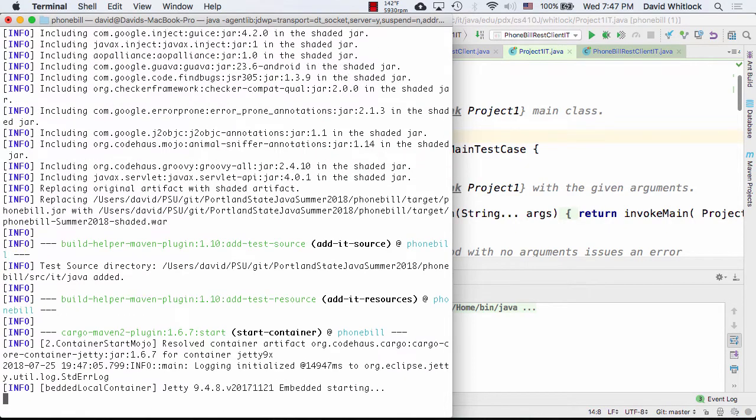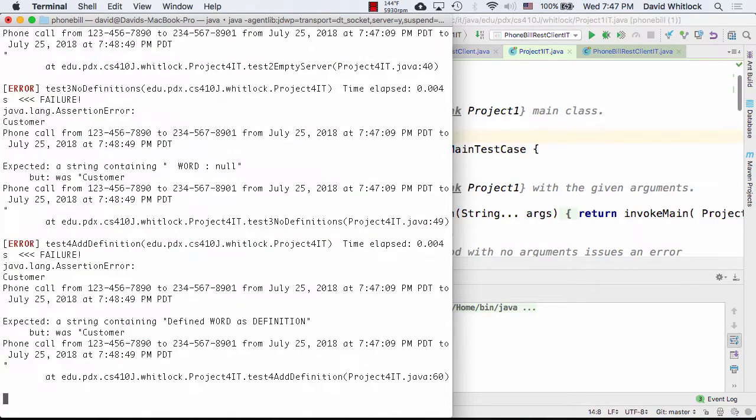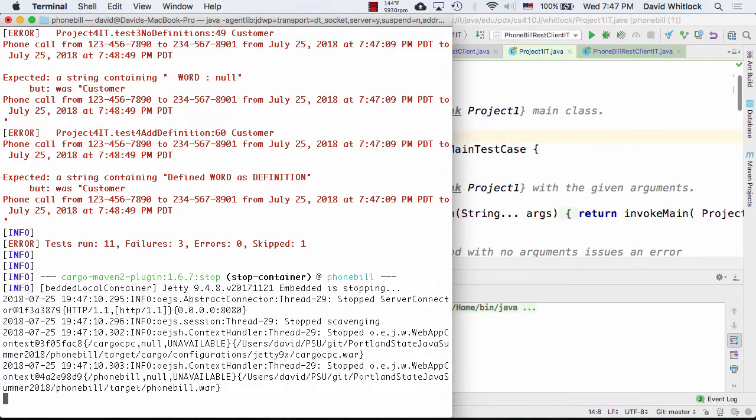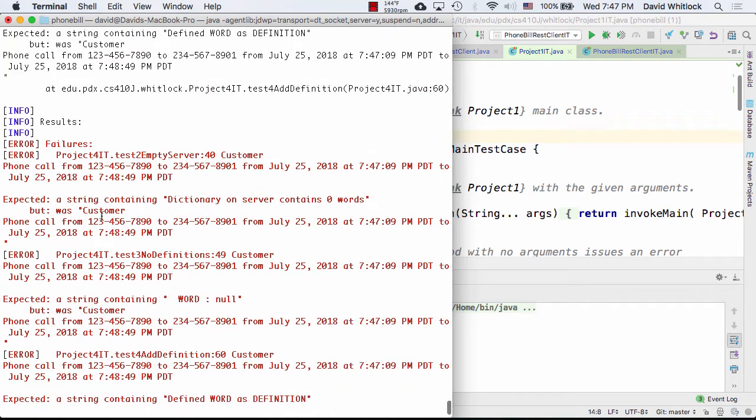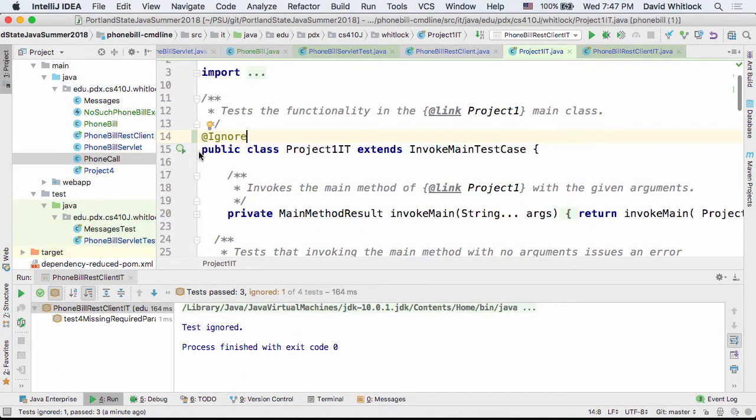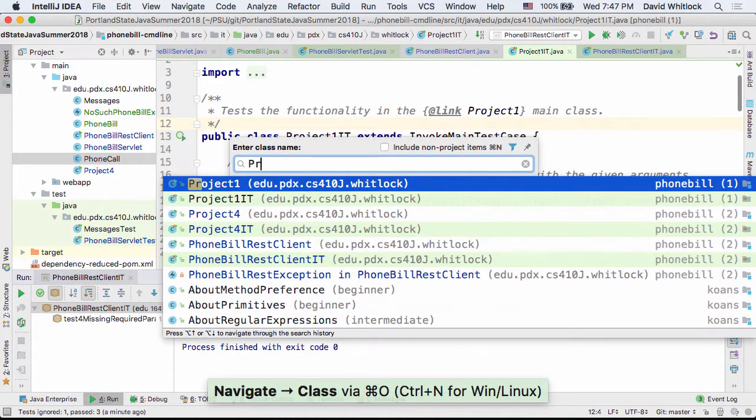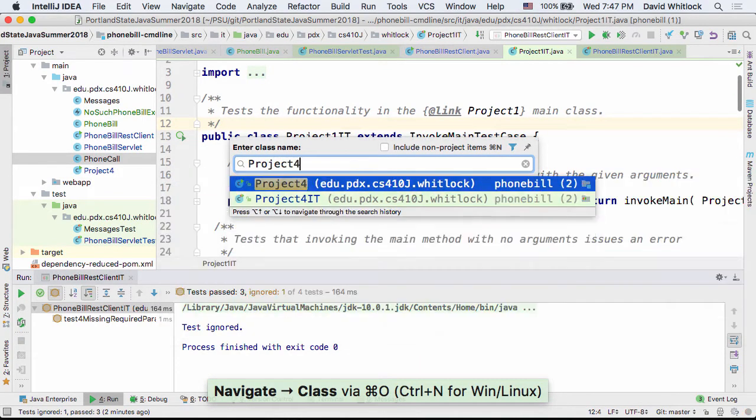So while I'm praying that this passes, let's review what we did. So, what? Oh, I thought it... Why is it running Project 4 IT? I told it not to. Did I? Thank you. Project 4 IT.